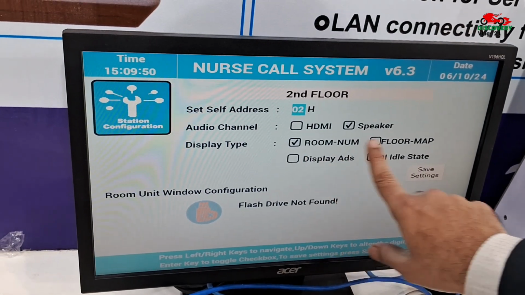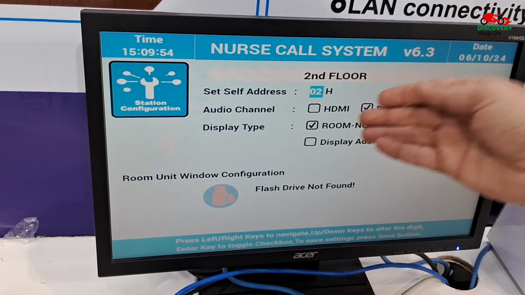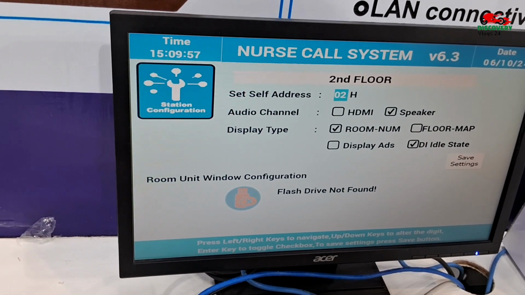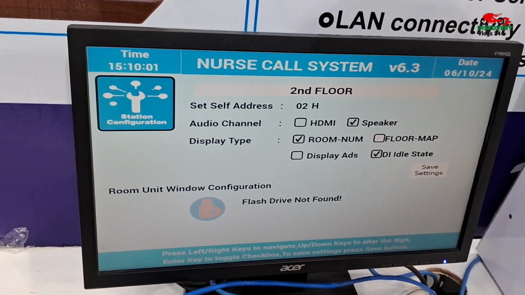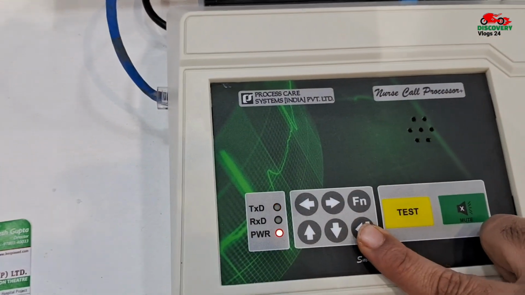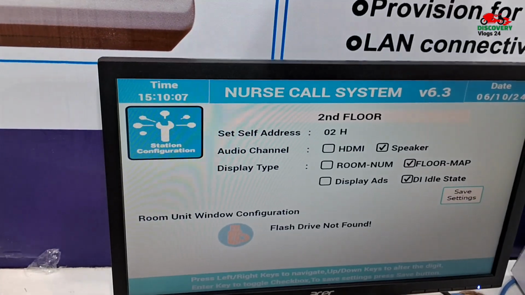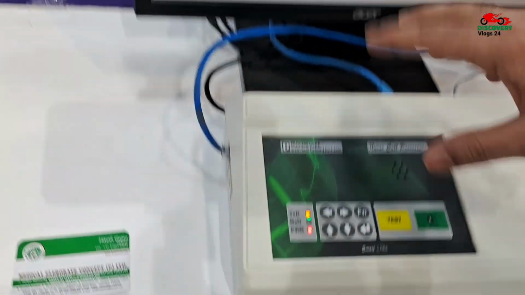Then we have another option called type of display. As you could see earlier, room numbers were being displayed. In case we want to display a floor plan, that is also possible. I have chosen floor plan here. Save. So the floor plan will come when the floor is selected.